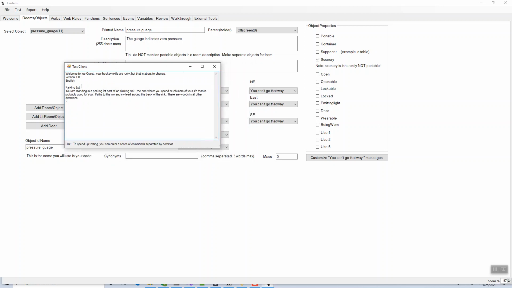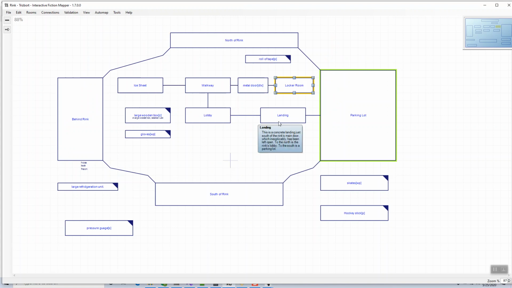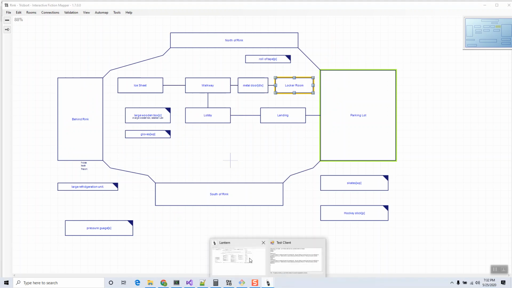And oops, welcome to Ice Quest. So there it is. I'm in the parking lot. You are standing in a parking lot east of a skating rink. Okay, so then I can look. According to our map here, if we go west, we should be in the landing and then the lobby. Let's go to the lobby and see if the large wooden box is there. It should be. We'll go find out.